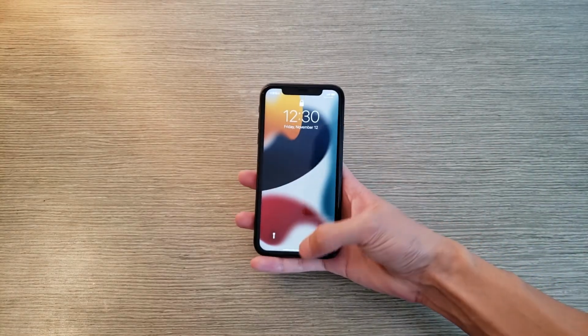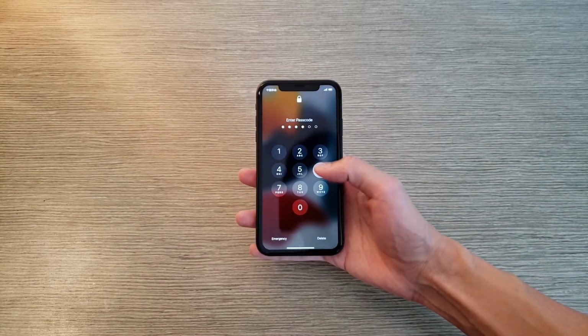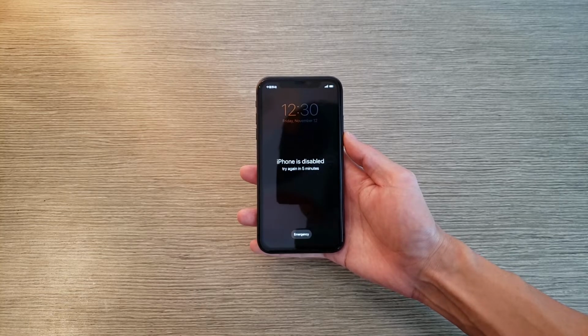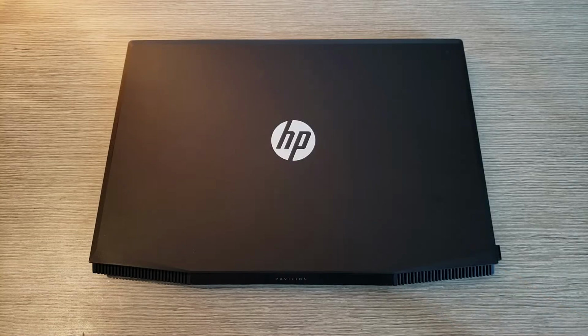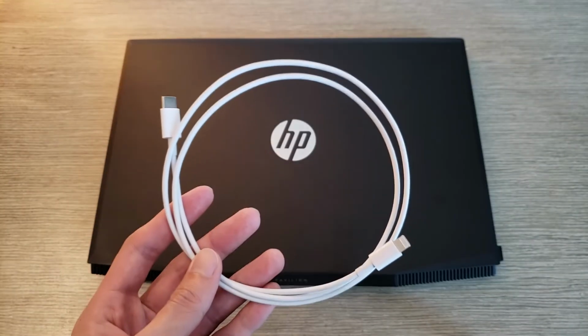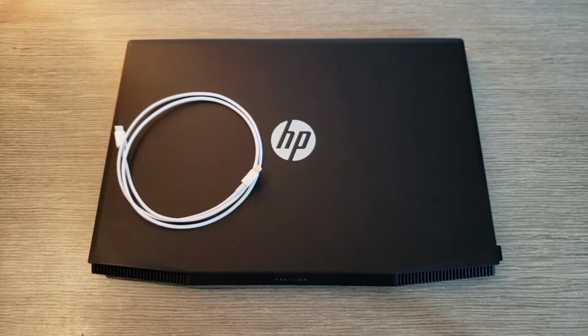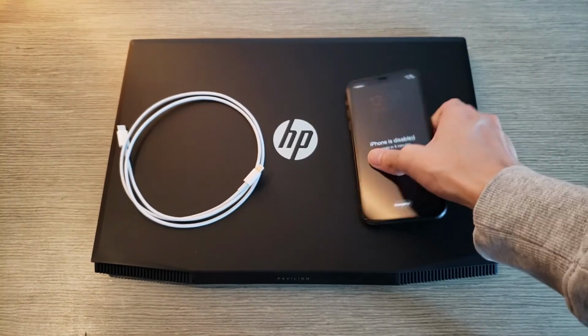This is AppGeeker. Today's video will talk about how to reset a disabled iPhone without iTunes. There are 3 things we have to prepare: cable, computer, and iPhone.